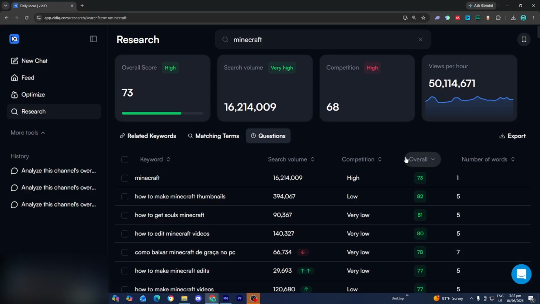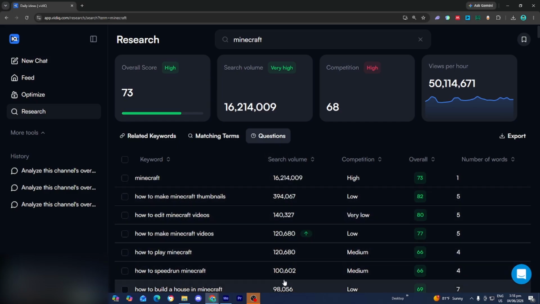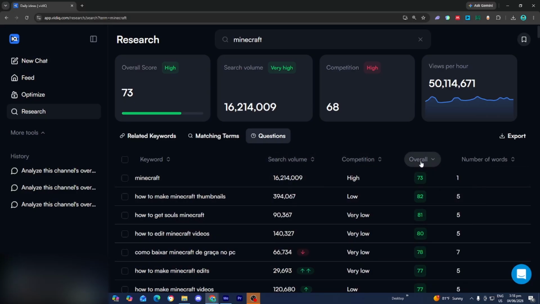So what you're able to do is sort right over here. You're able to sort by score. You're also able to sort by search volume. So if you want the highest search volume terms to appear at the front, that is where you're able to do it. Same thing with competition. Or you can go ahead and do overall right over here.